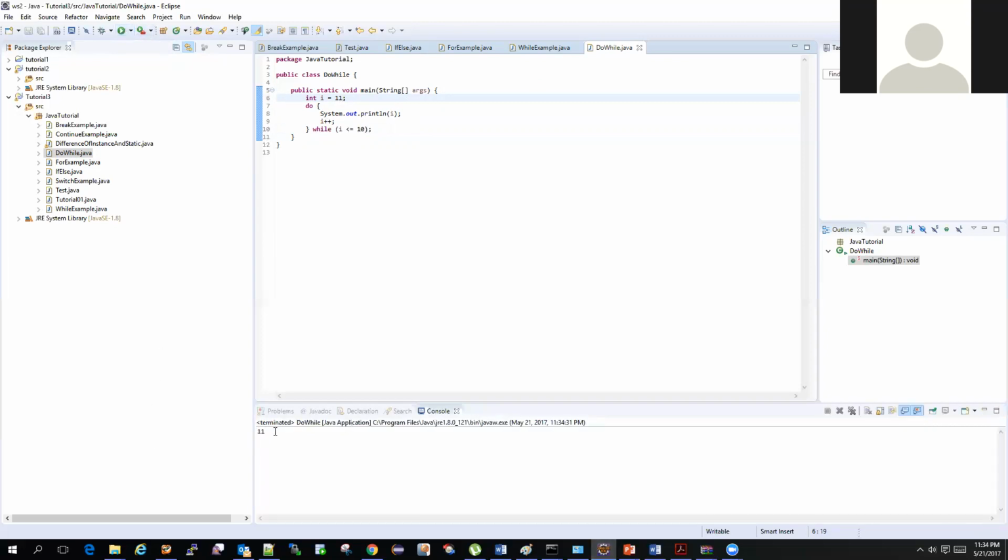So it gets printed for the first time. Even though the condition didn't get satisfied over here, it got printed once over here, and then once it got incremented, it checked the condition here. So the condition didn't get satisfied, so it exited from the loop.